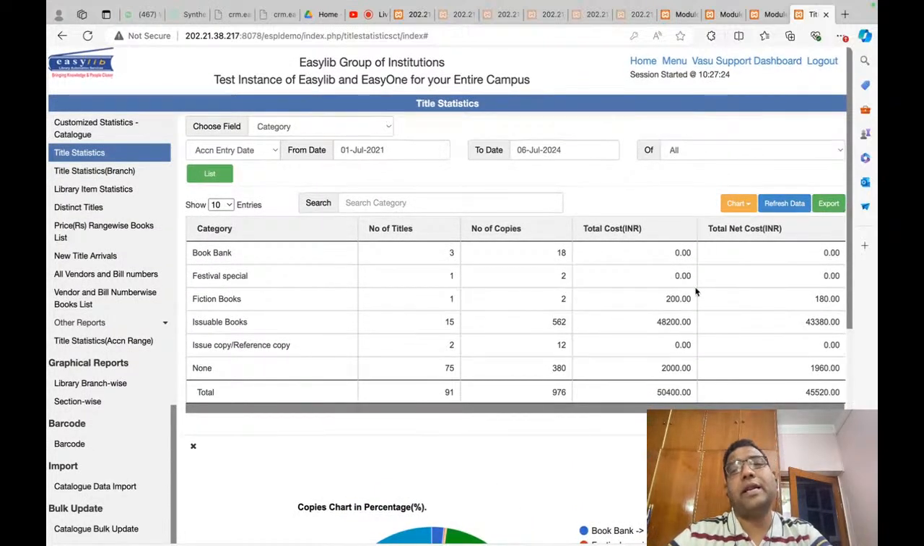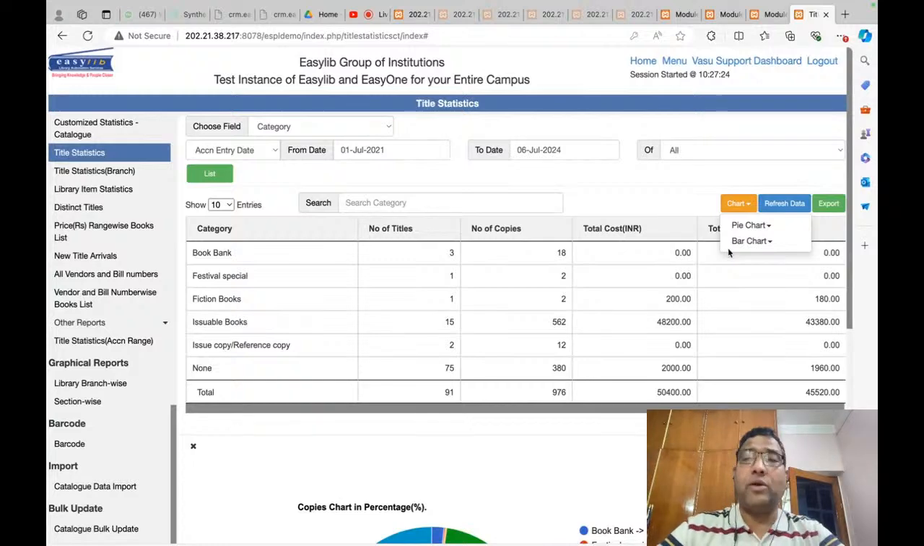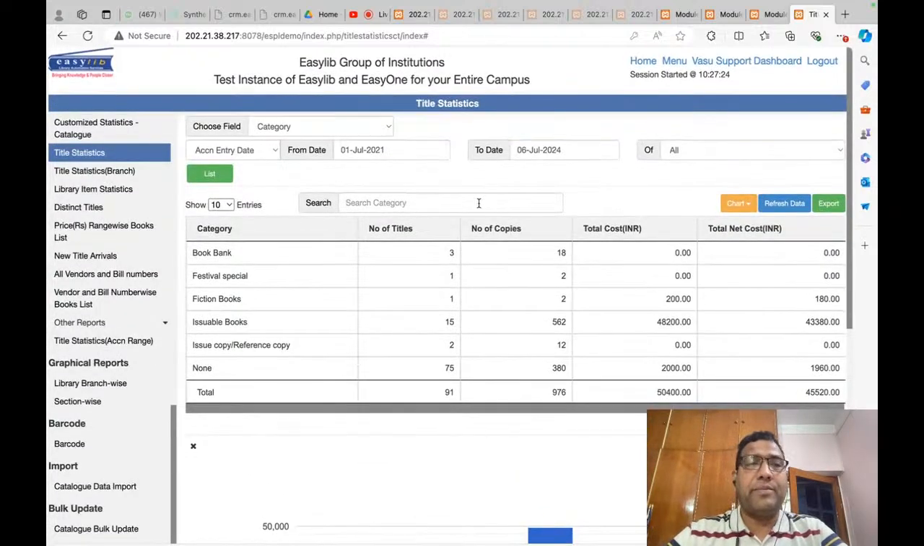You simply send this data and then share it with the auditor. You can put it neatly in the notice board as well here. All right, so different kinds of reports are available.